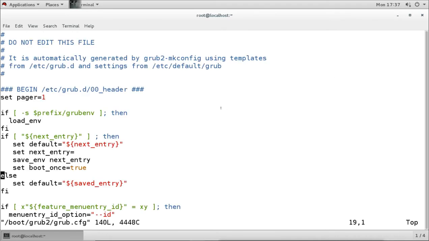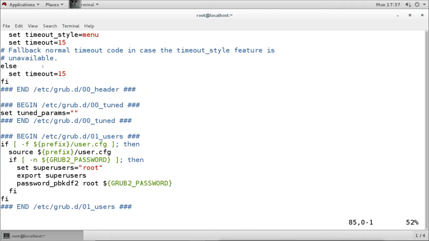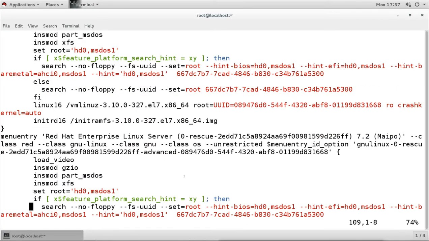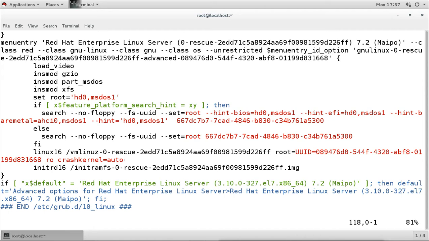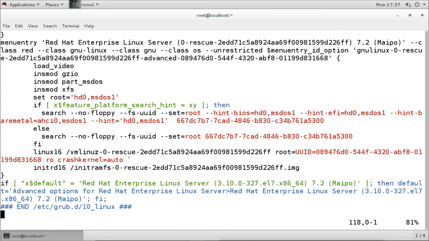We can see the timer is updated, and also we have removed the RHGB quiet option here. It is not showing that kernel option here. Now this is one option which we can change here. Also we can change these boot parameters while booting.